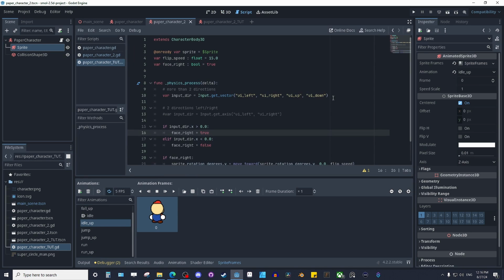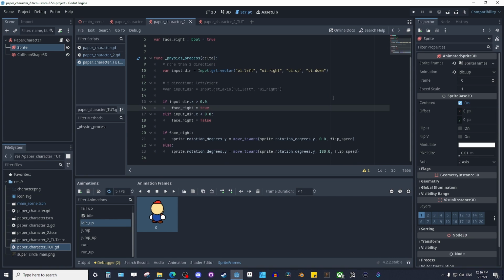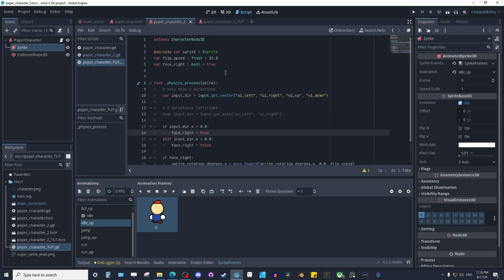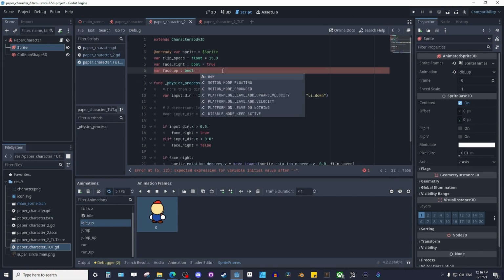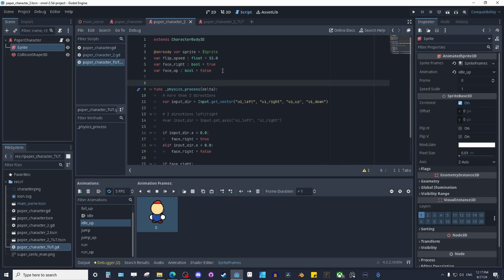So this is the script we ended on. This is our flipping, our face right. All of this stuff is mainly gonna stay the same. We're just gonna be adding to it to accommodate for up. So to start, let's add the face up. So we got var face up, and this will also be a bool equal false since we're going to be starting facing right.